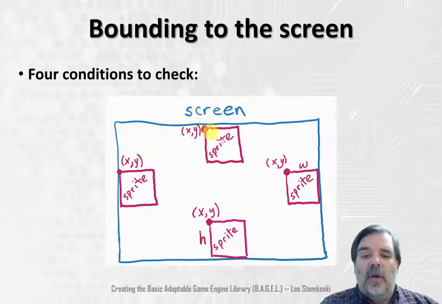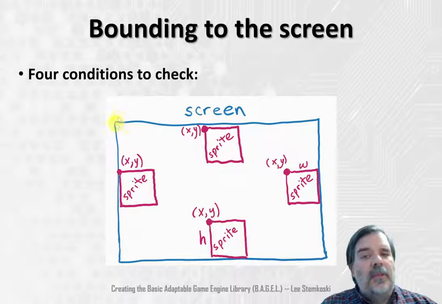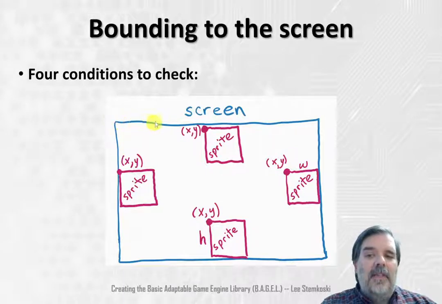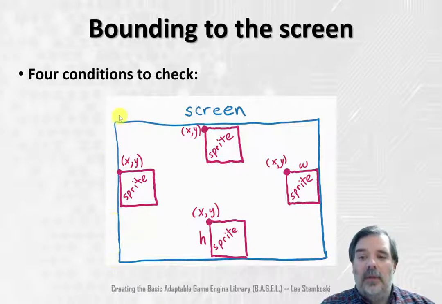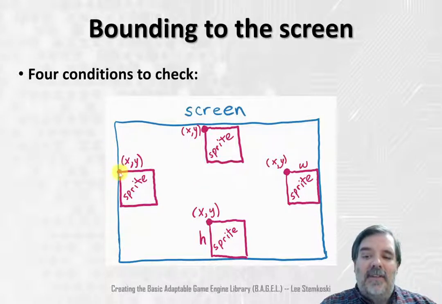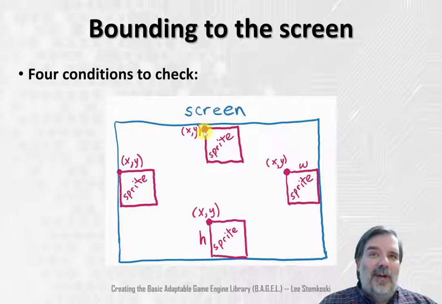So right now, the X and Y coordinates refer to the top left corner of the sprite. And remember, when we talk about screen coordinates, the point 0, 0 is in the upper left, the positive x-axis extends to the right, and the positive y-axis extends downwards. So, the sprite goes off the screen to the left if its x-coordinate becomes less than 0, in which case, we'll just set the x-coordinate back to 0. Similarly, a sprite moves off the screen on the top edge if the y-coordinate becomes less than 0, in which case we'll just set the y-coordinate back to 0.